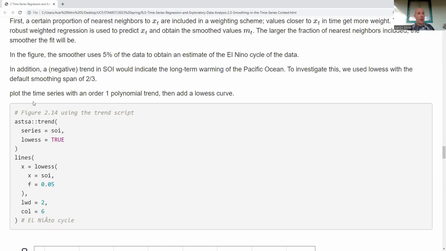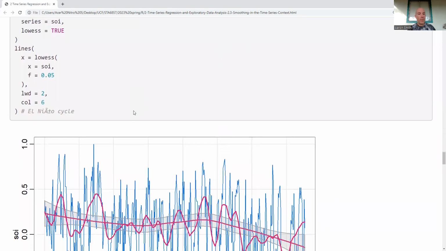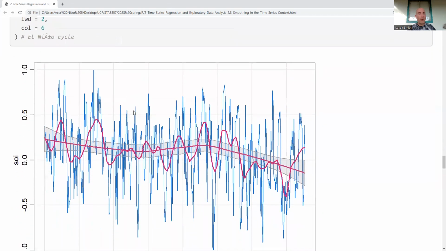So here we are going to plot the time series with a polynomial trend of order 1 and then add a lowess curve. The blue is our time series, and then we have the polynomial trend curve of degree 1. You can see it's very smooth. Then we have our lowess, and we can see the overall trend very nicely.